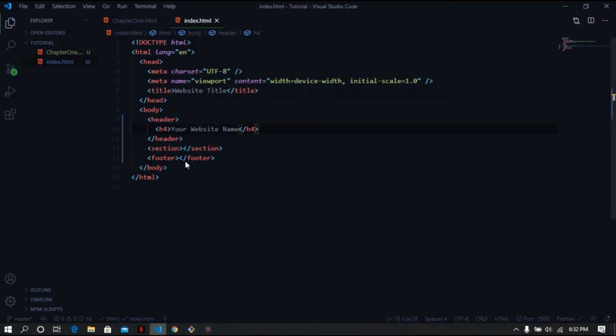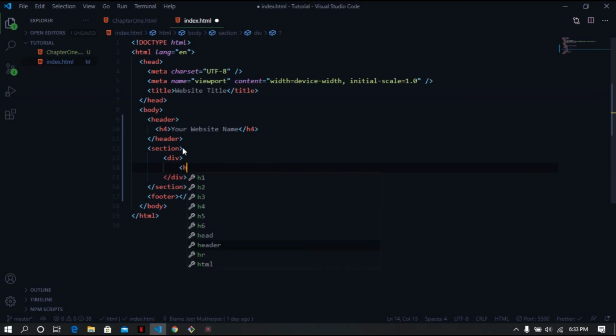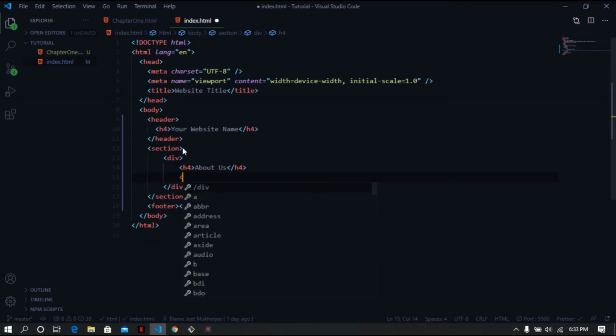After that, we'll go into this section, and inside this section we'll create a division. And what is this division? Suppose you want to divide a section into two parts, and to do that you can use two divisions. So let's call this division, and inside that division we'll go with h4. We'll call it about us, or maybe about me, whatever, doesn't matter. After that we'll give it a little p tag for the paragraph, and load it with some text.